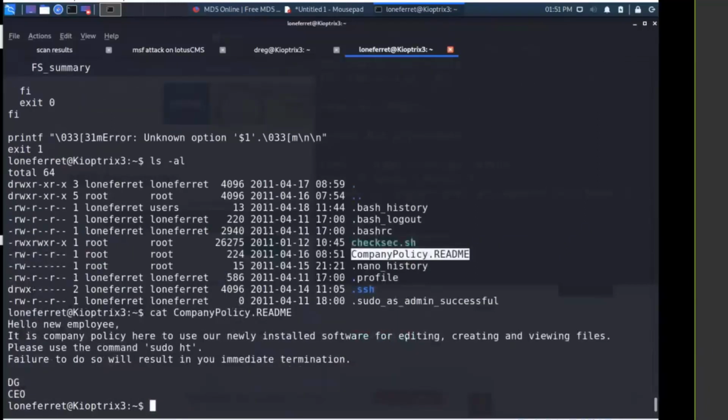Hello, new employee. It is the company policy here to use our newly installed software for editing, creating, and viewing files. So use the command sudo ht. Failure to do so will result in your immediate termination.